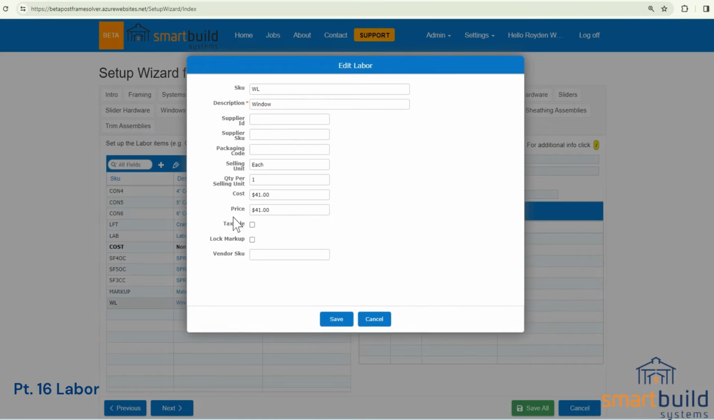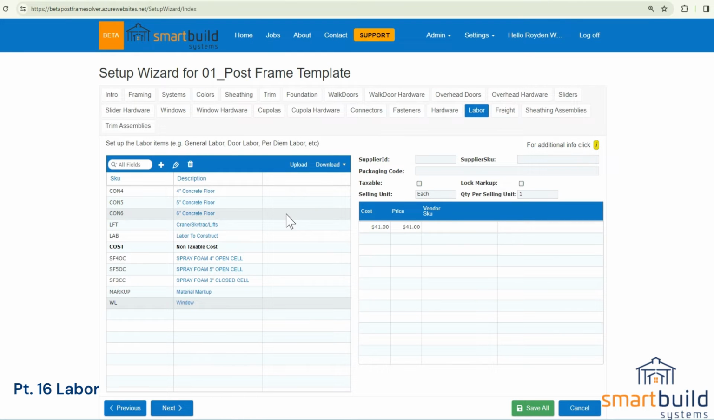So maybe you want a window labor. There's an example in here. Maybe you have $50 per hour to put in windows, or you hire your door installs out. Maybe an overhead door installer charges you a certain rate. So we need to start by getting that man hour rate in here as a line item. And then that takes us into our next part.